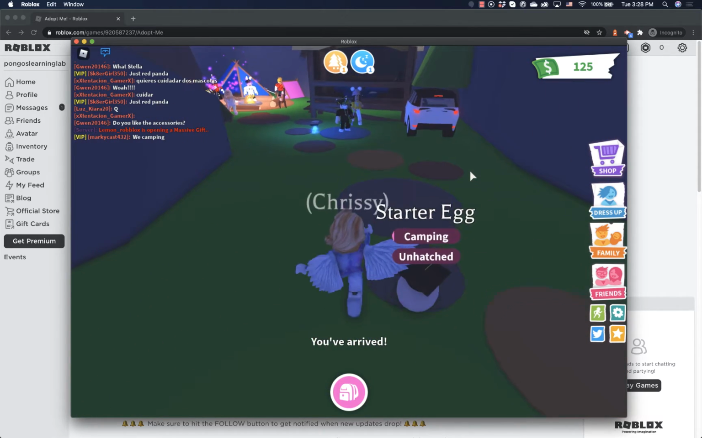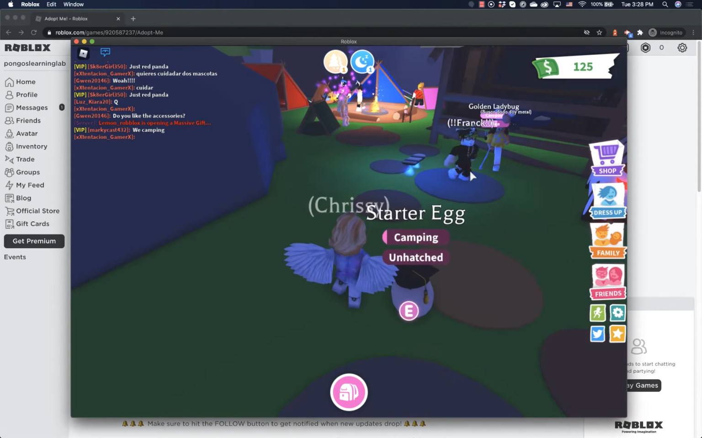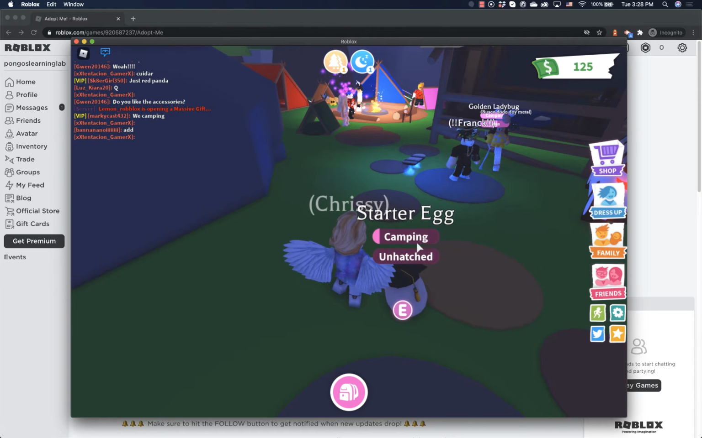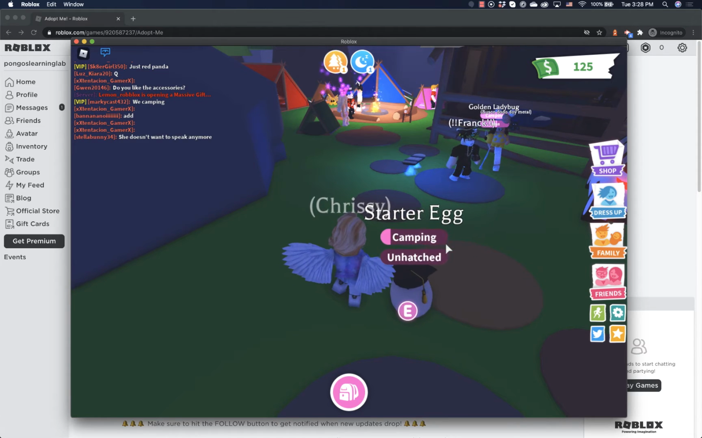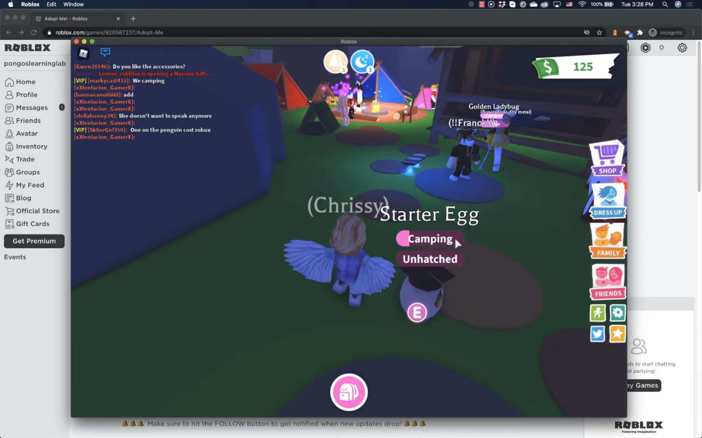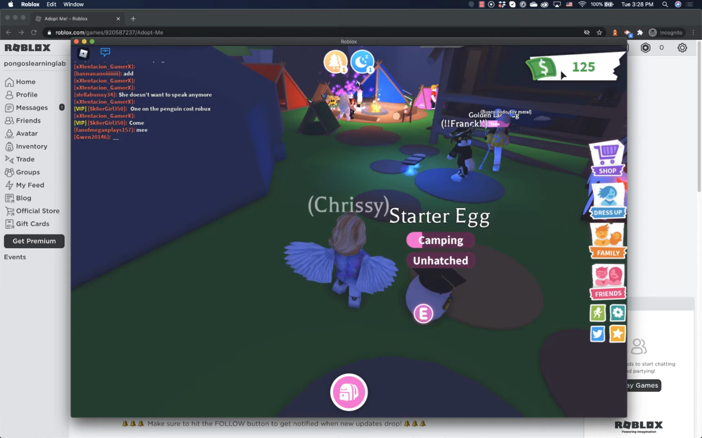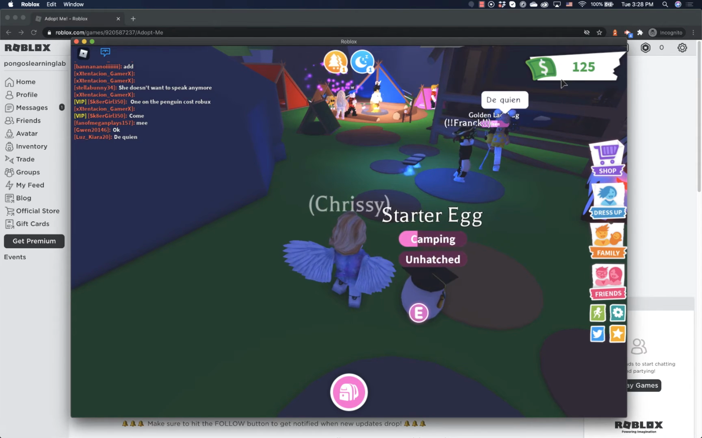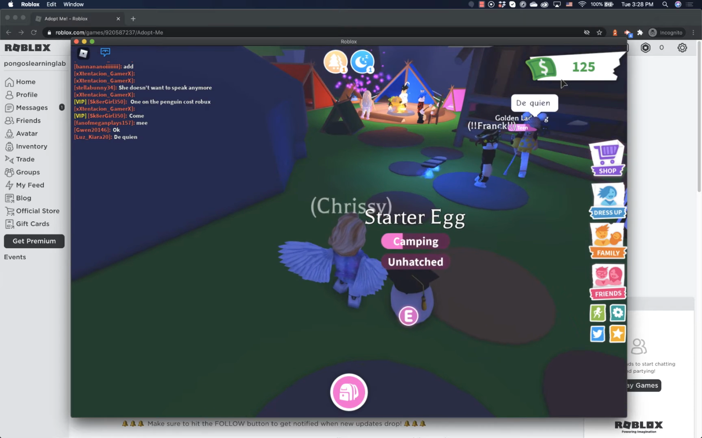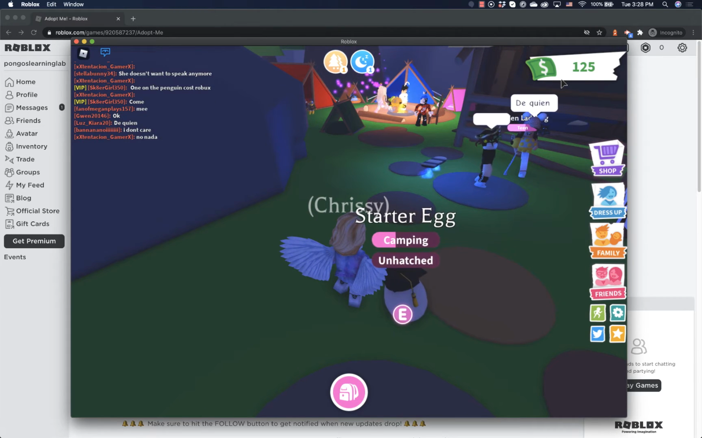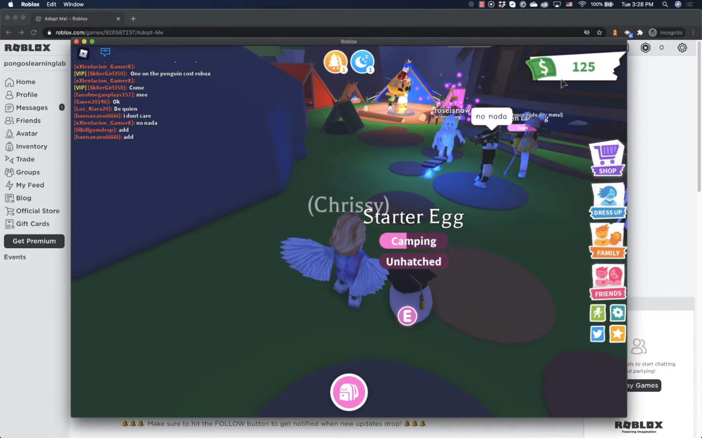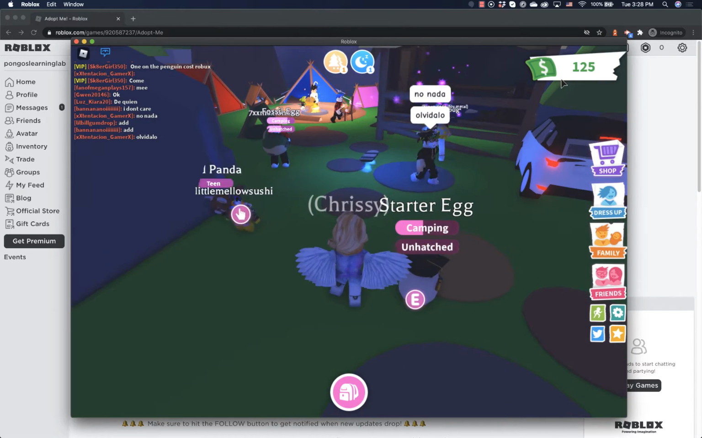Okay, so now you can see over top of my starter egg right there, it says camping. When that fills all the way up, then I'm going to get some in-game money, not real money, unfortunately. And it's going to level up a little bit. So you need to level the egg up in order for it to hatch and become a newborn.